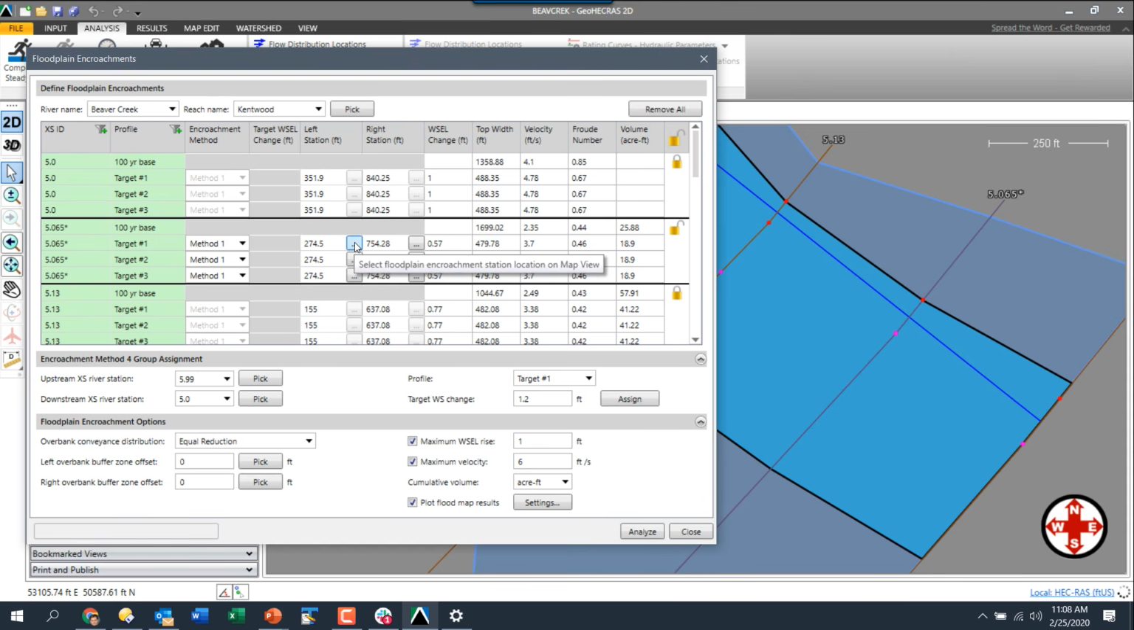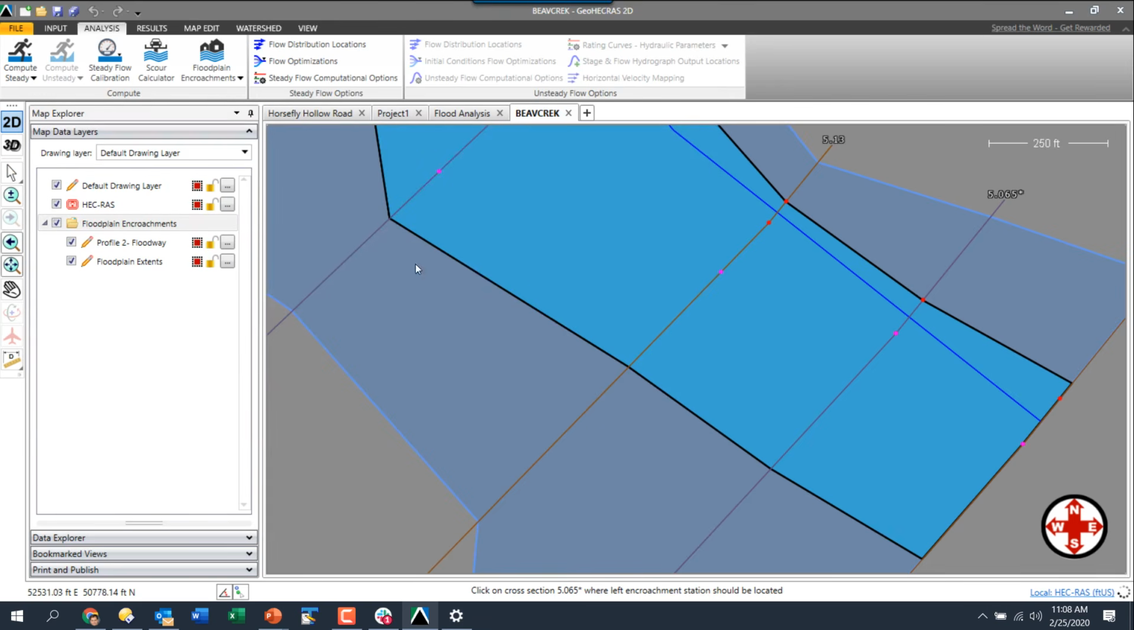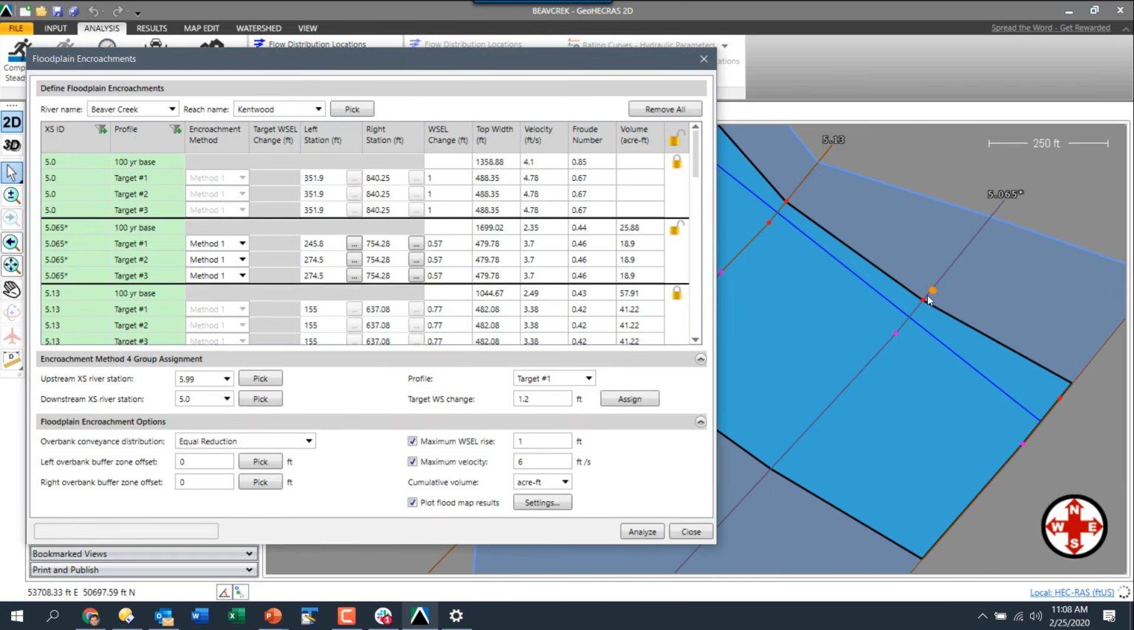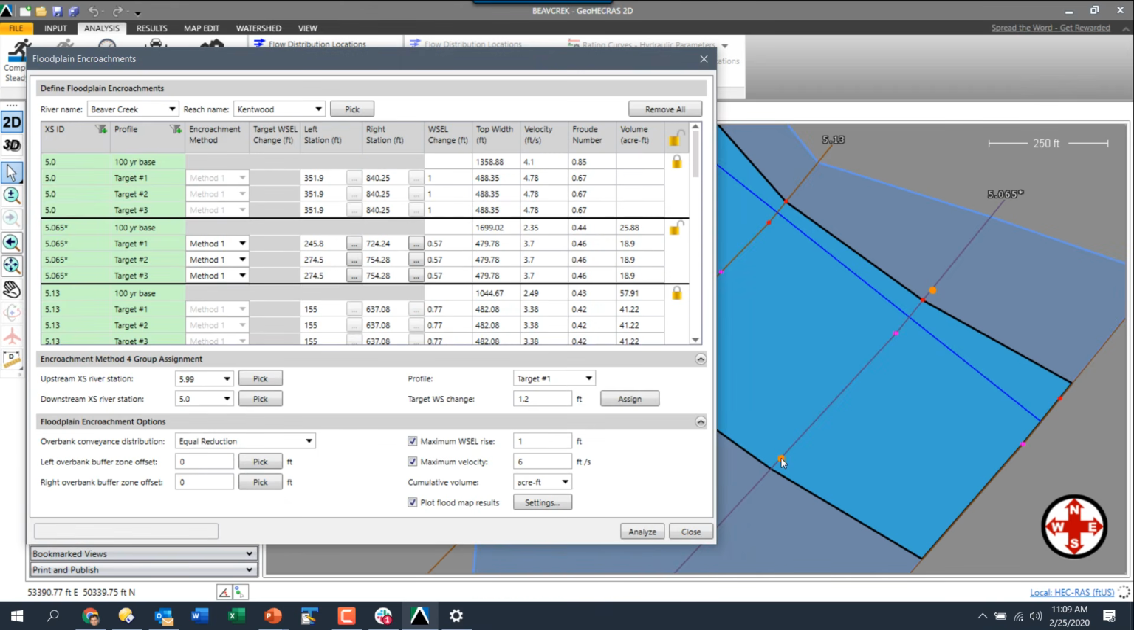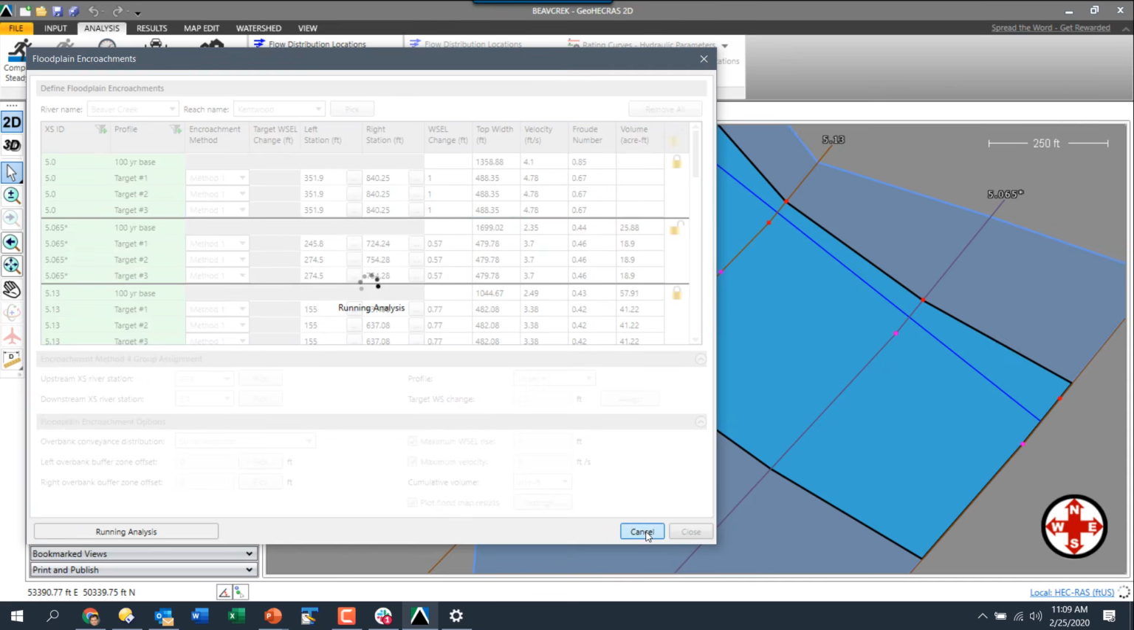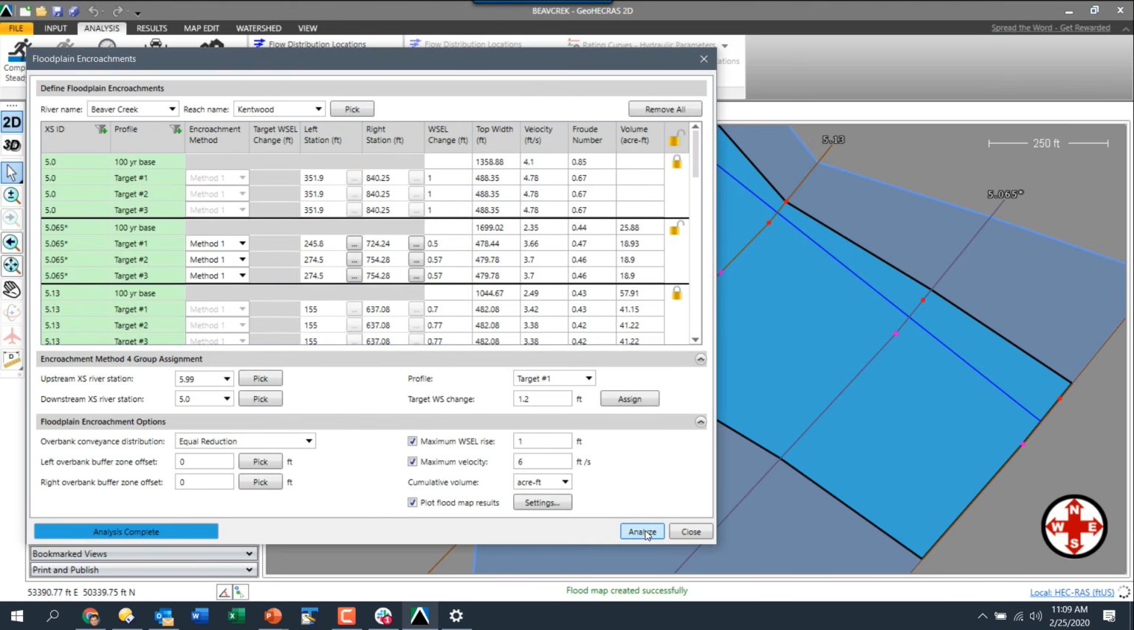We're going to click on this little button here. The dialog disappears, and I can come in and say I want my encroachment station to be right there. So notice it puts a little dot there and changes my encroachment station. And I want to do the same thing on the other side. I'm going to pull that a little bit further into the floodway. And there it is. Then I click on Analyze. It's going to rerun my simulation now with my new target encroachment stations. You can see it shifted. And again, I'm still within my 1 foot rise. In this case, it's much less than that.